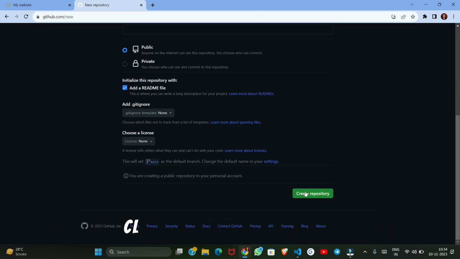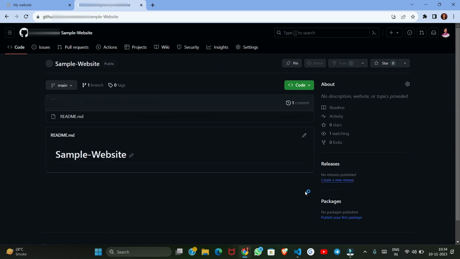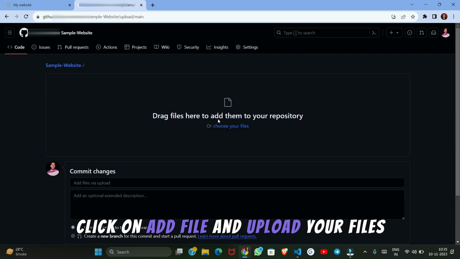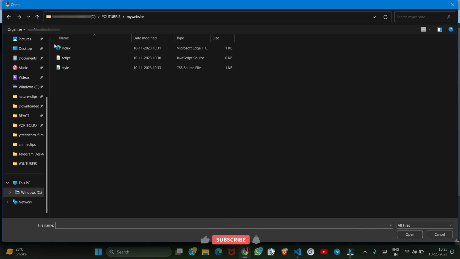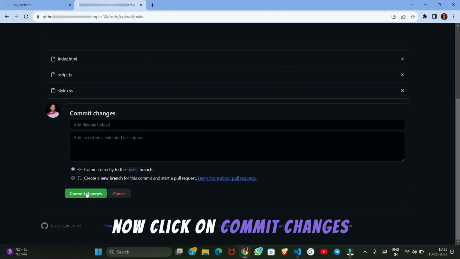After creating the repository, upload your files by selecting them individually. Commit the changes to complete the upload.